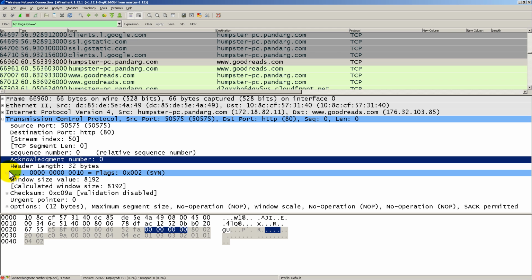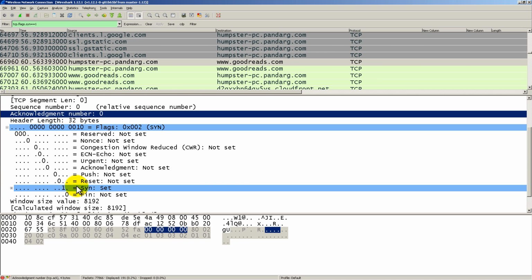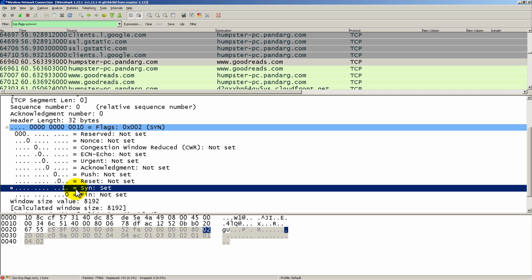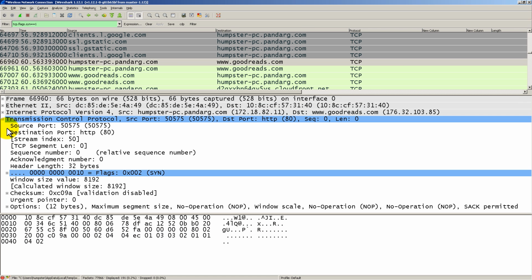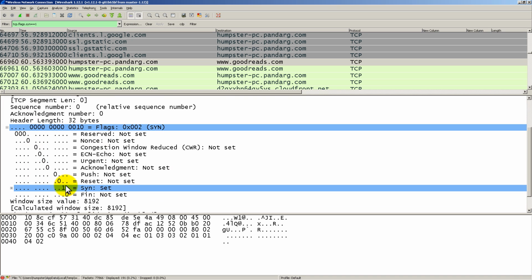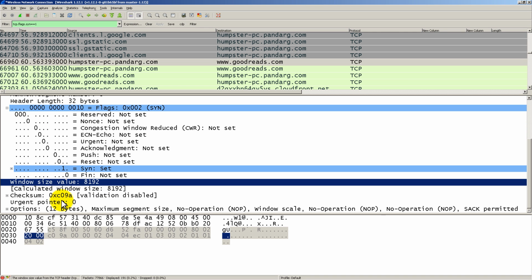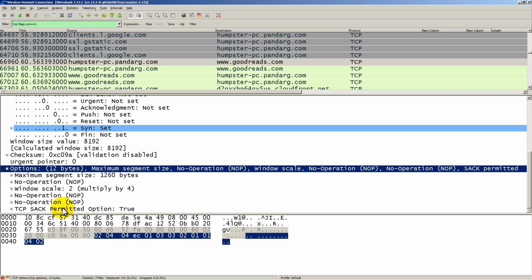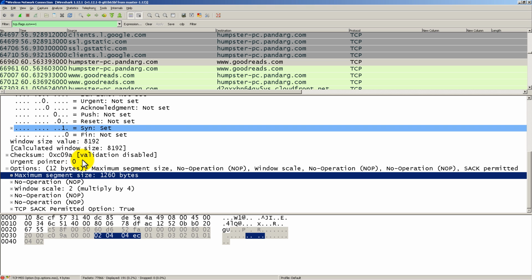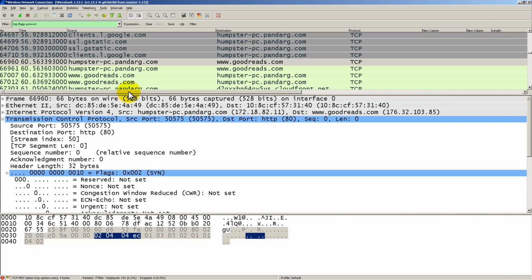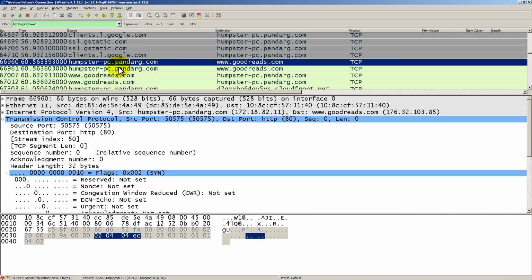We got a checksum. We got some flags here, and this we know is syn. So if you expand out flags, boom, like that, we have 1 bit set for syn. And we got a window size, and urgent pointer is not set in there. We got some options in here. Nothing too crazy. Maximum segment size right there, 1260. So that was our syn.